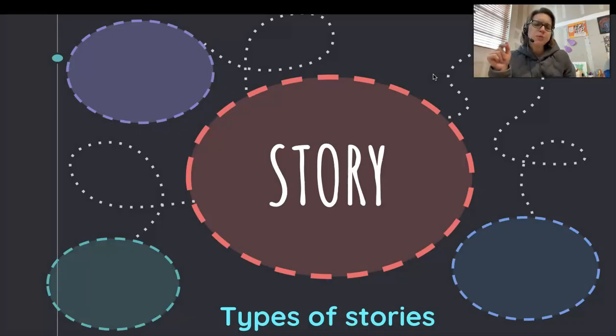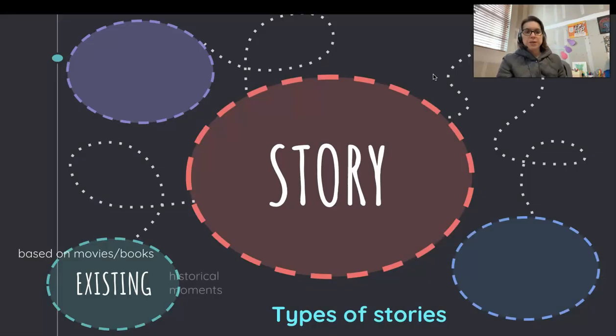So, in terms of stories, a story is a narrative, right? You're telling somebody a story, but there are actually different types of stories. There are existing stories, which are based on movies, books, historical moments. Maybe the story is in honor of somebody. It's a fairy tale that we know of, or maybe it's a story based on a current event or an issue.